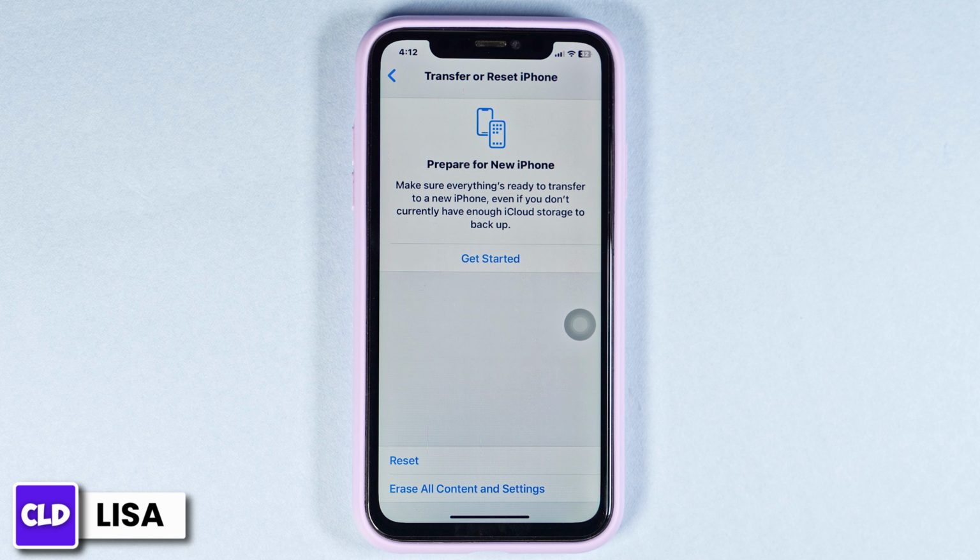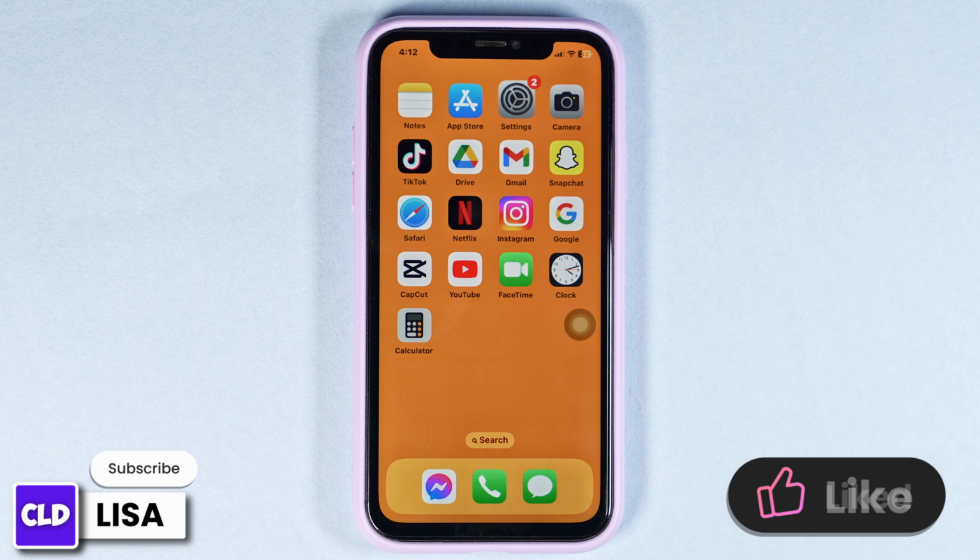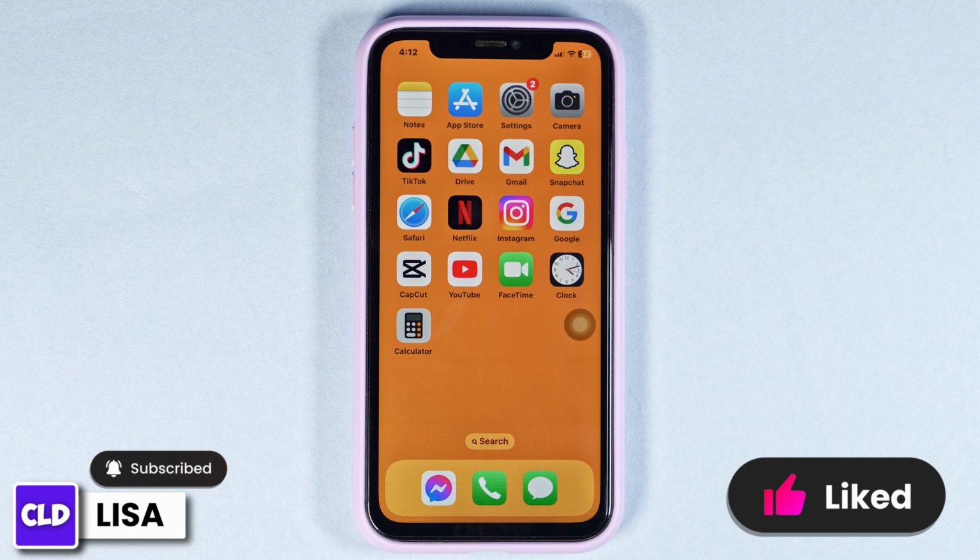Applying all these solutions, your problem will be fixed. Well, this way you can easily fix iPhone calculator app not working.